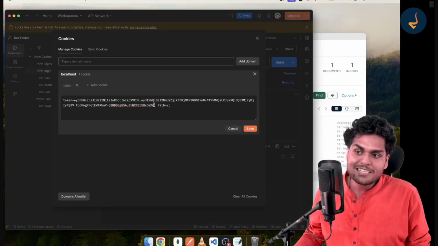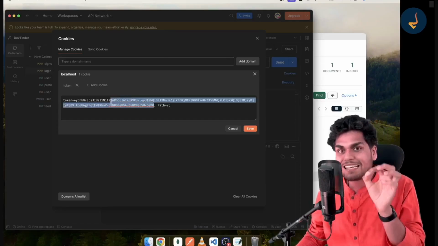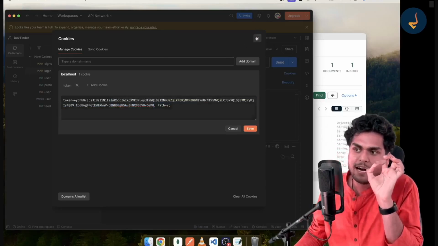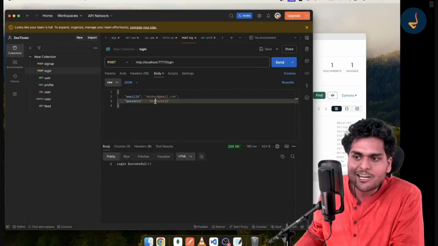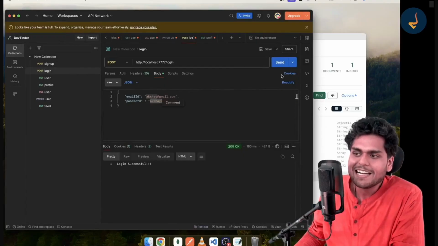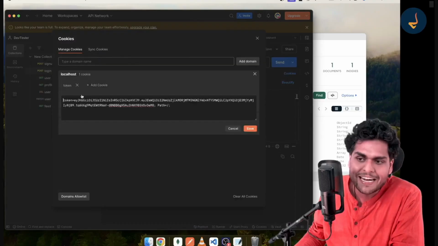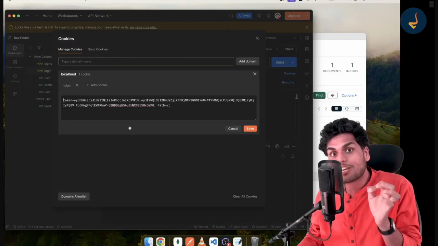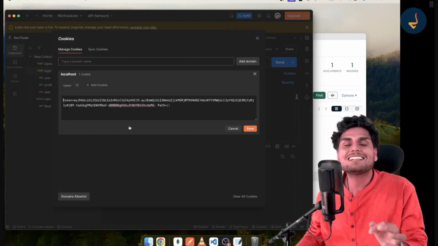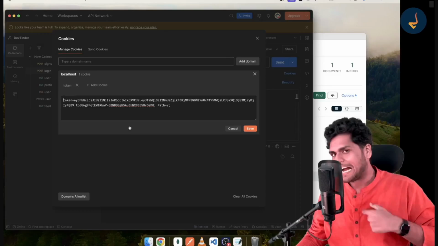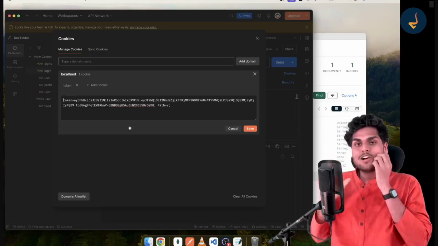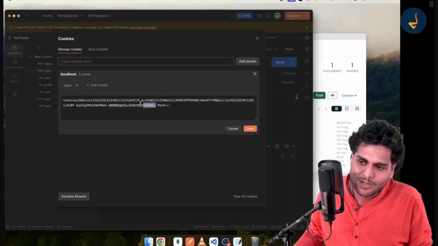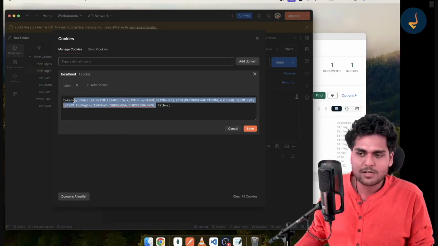Now this token also has secret information about who is logged in, right? So who is logged in? Akshay is logged in, and the user ID of Akshay is hidden inside this token. You know it, I know it, and I also know the password. And suppose somebody gets this token, right?